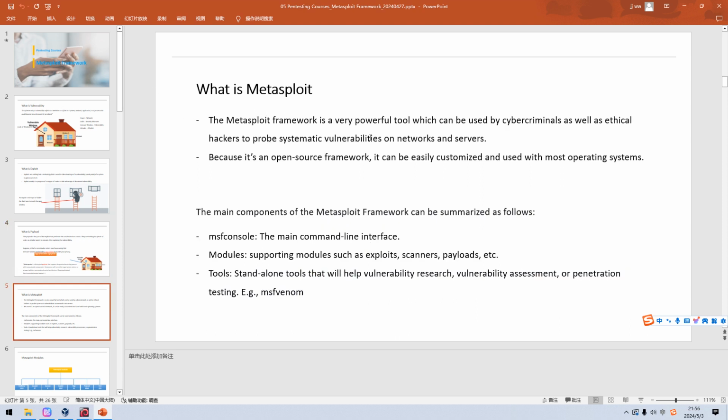The Metasploit framework. This is a framework. It means that this is a flexible and very powerful tool, which can be used by hackers, cyber criminals, or us pentesters to probe or intrude on systematic vulnerabilities on networks or servers. And this is an open source framework that can be easily customized and used with most operating systems.